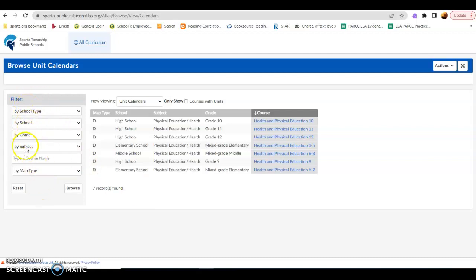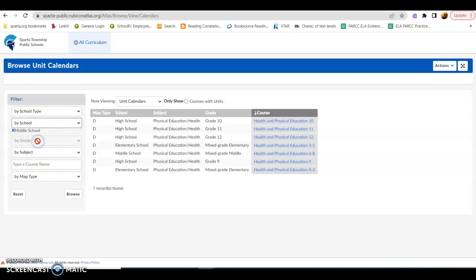When this platform is fully launched and all approved district curricula is available for you here, there is a filter box. And the best way to use this filter box, in my opinion, is to select the school that you want to see. So your elementary schools, middle or high, and then the subject you're looking for. At this point in time, as I shared with you, only physical education and health is available to you.